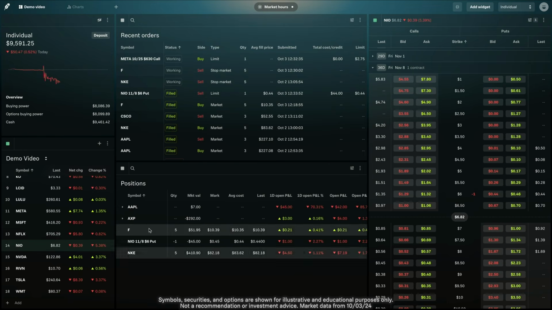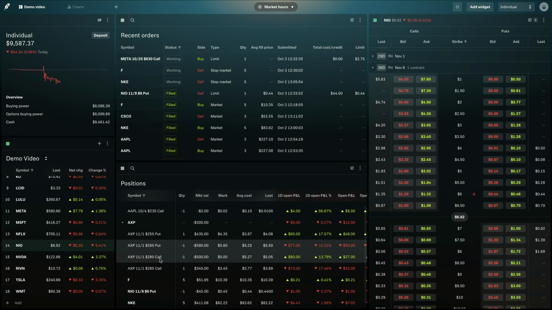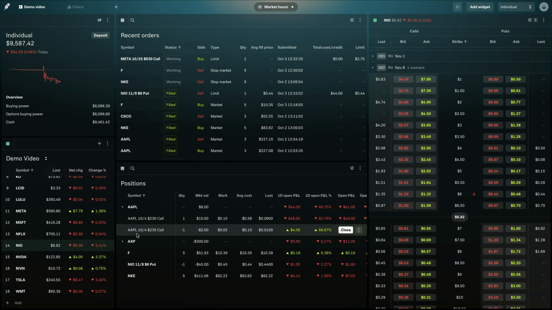If we want to go into one of these and see what is hiding under that, you can see this Apple position. We have a long call spread in American Express. Looks like we have a short iron condor. So all different ways to sort and organize your screen. Once again, totally up to you how you want to do this.